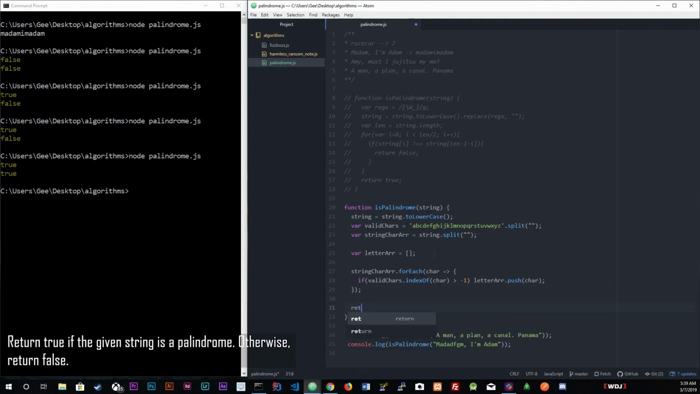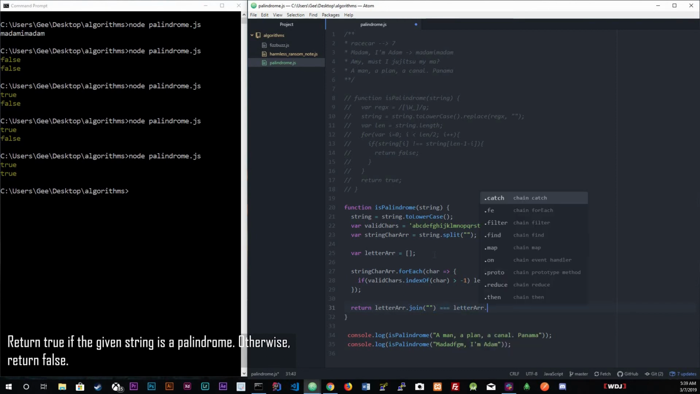And then we're going to return letters array dot join with nothing equals letters array dot reverse dot join with nothing. Okay, let me explain what's going on.